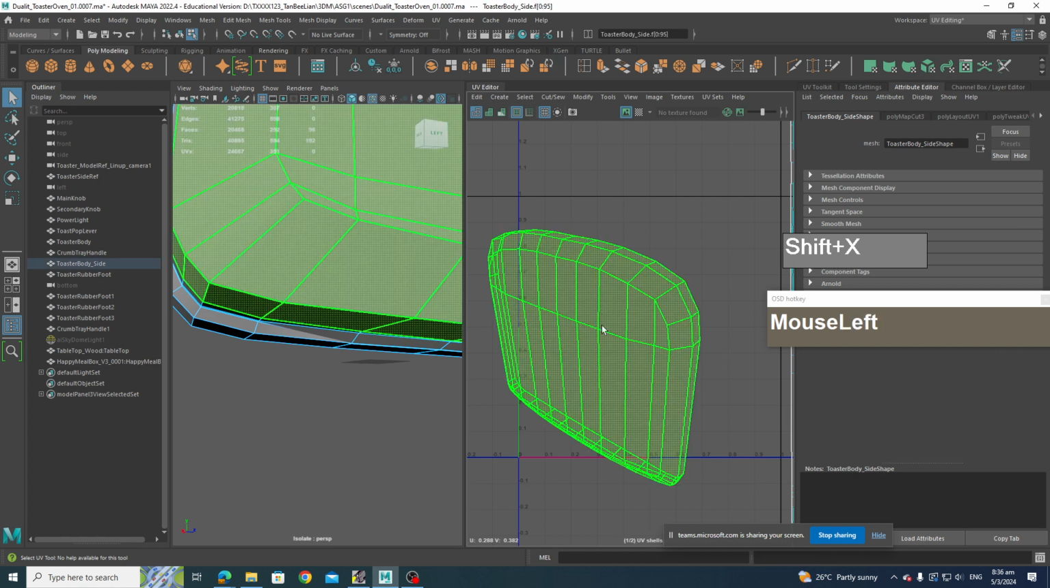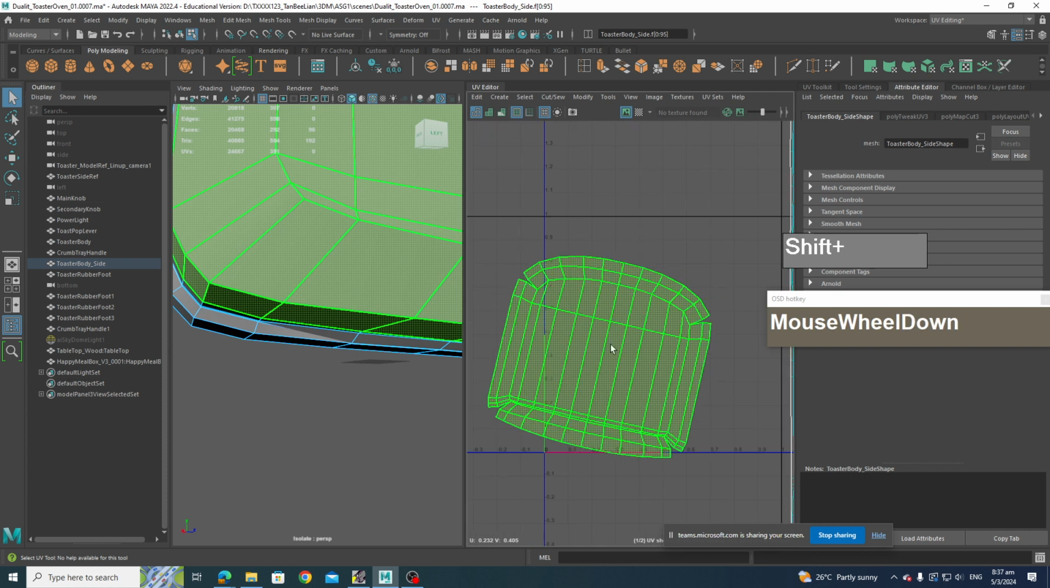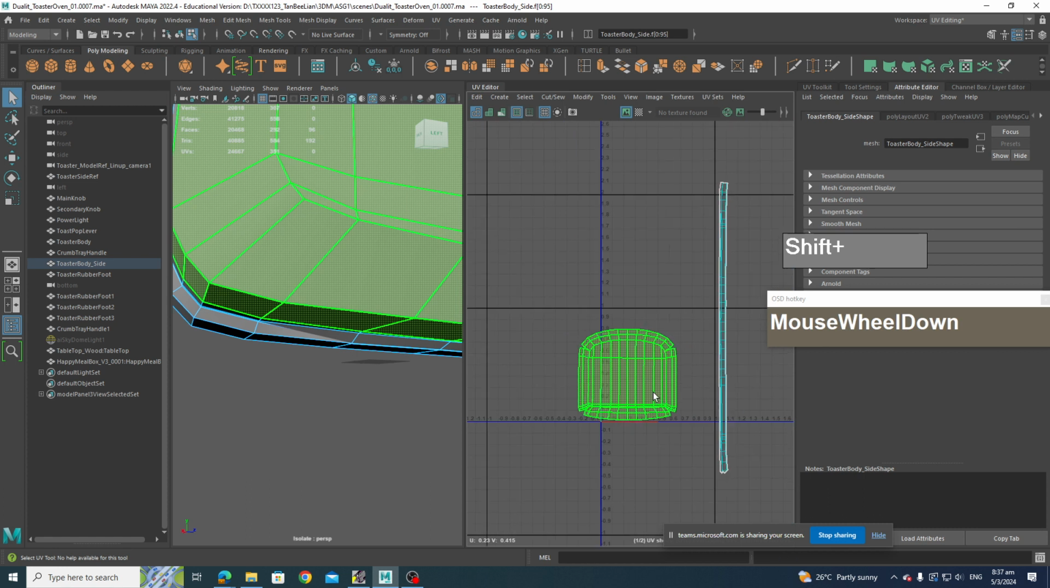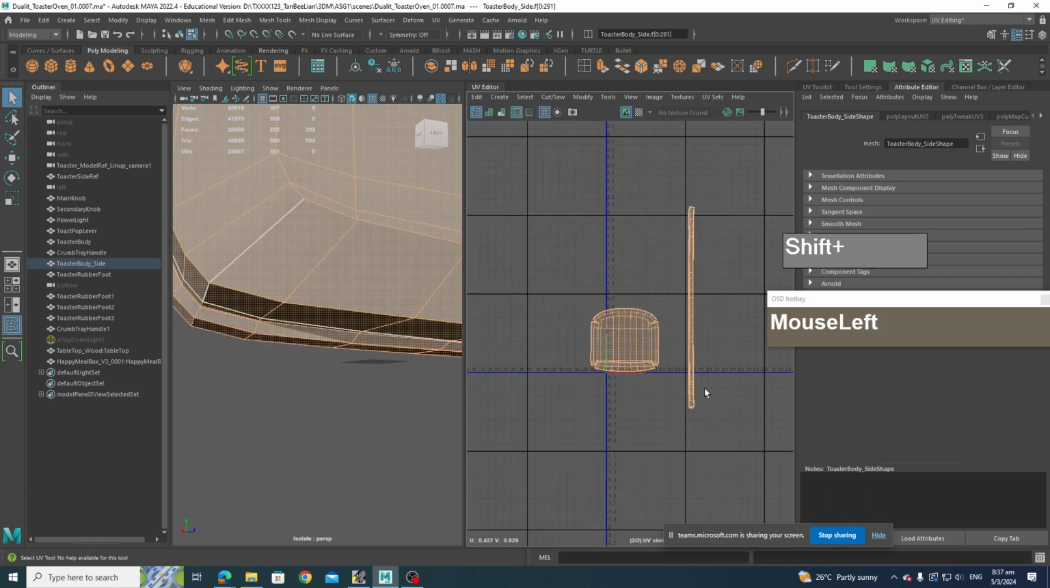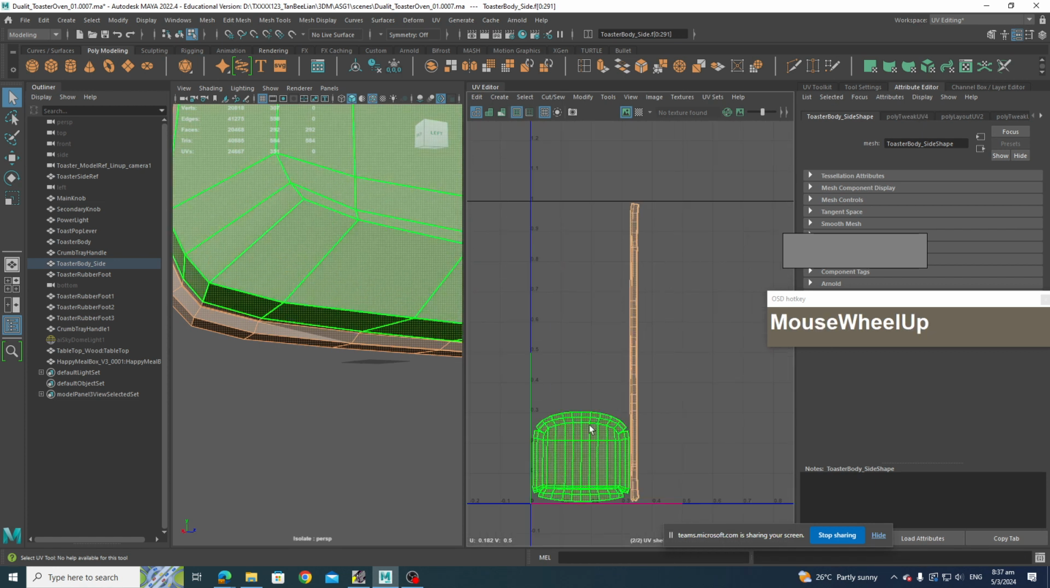Go to UV shell, select the UV shell, Shift right mouse click, layout, sorry, not layout, unfold. You can see now it unfolds nicely. I'm going to use the orient tool again, Shift right mouse click, orient shells, and now it's straightened. So we can check the UVs by selecting both pieces, Shift right mouse click, layout. Now you can see that it will lay out nicely within the 3D space.